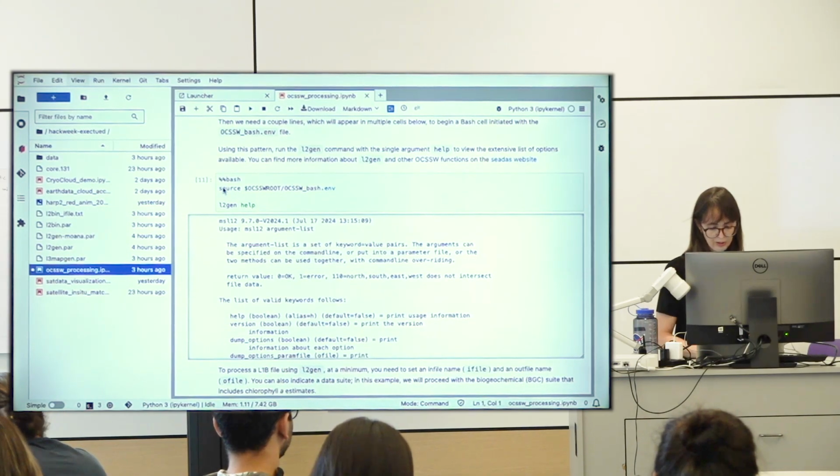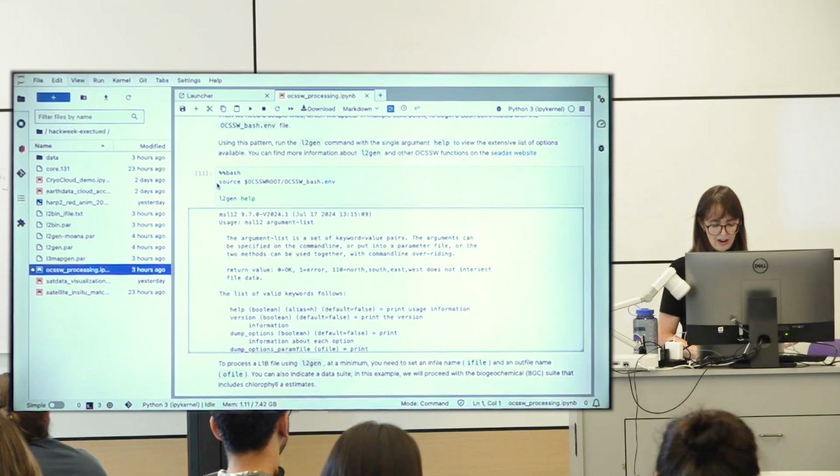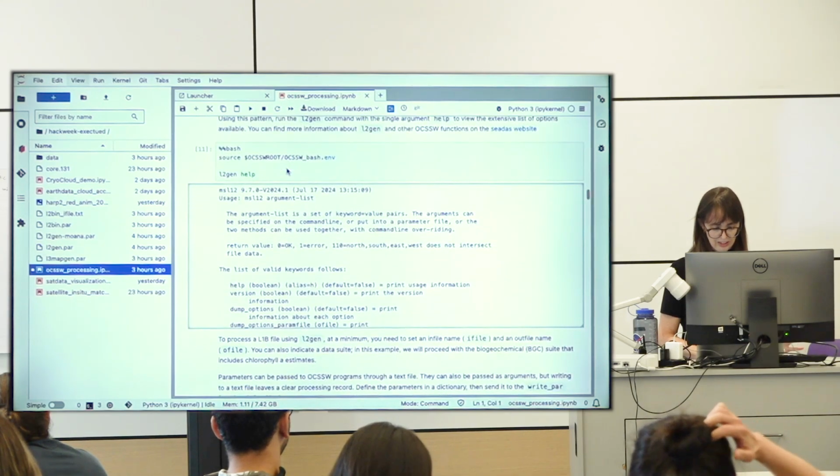So we're ready to use our functions. We need to have that little bash magic on every cell that we will use OCSSW with, and source our bash environment and the root here. So just copy that line of code.